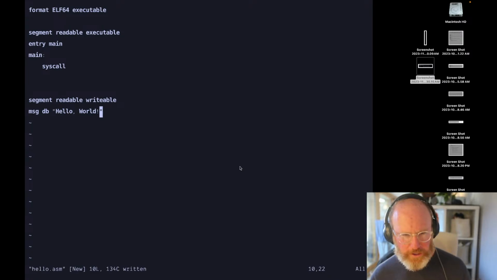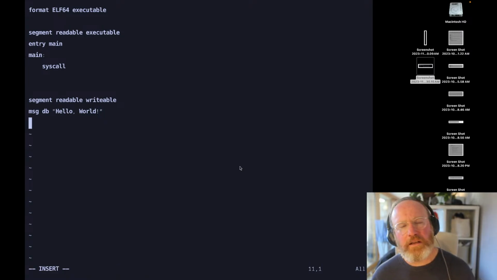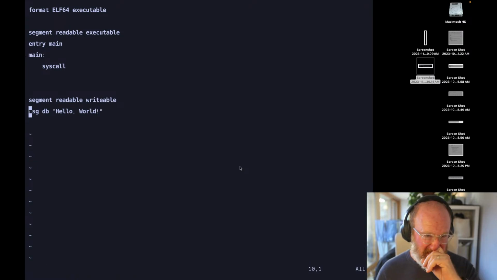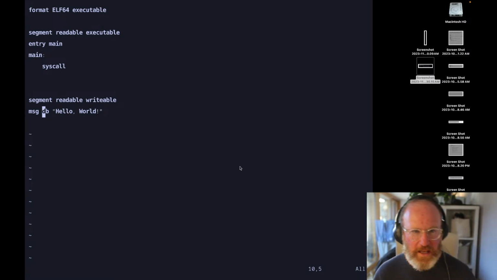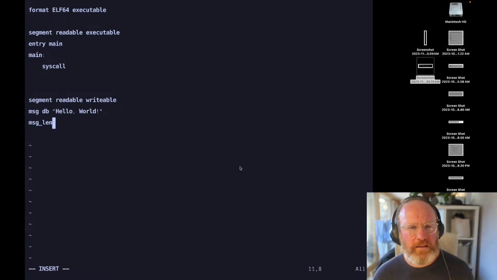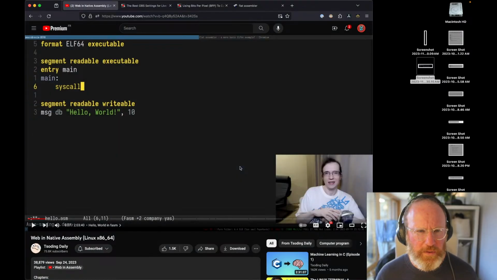So he did this cool trick, and apparently this is a feature of other assemblers. First of all, what does this mean? msg is a variable name. db is a byte, that's its type. It's a single byte. Does that make sense, though? This can't all fit in a byte. I don't remember. Message length, I don't think it's a byte, but I don't remember what he put there.